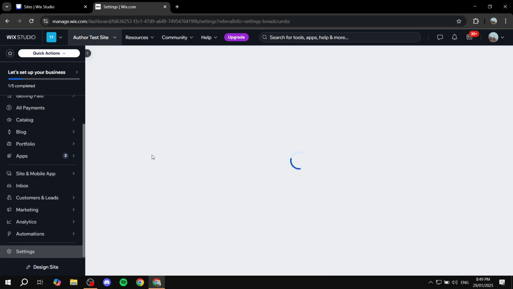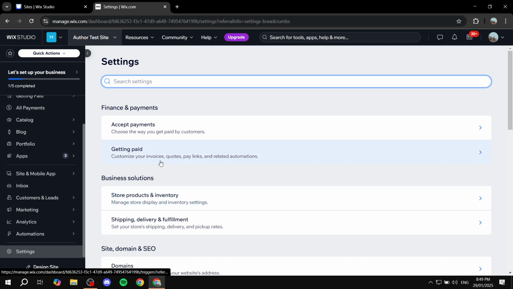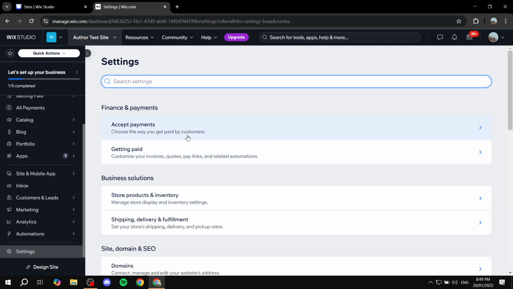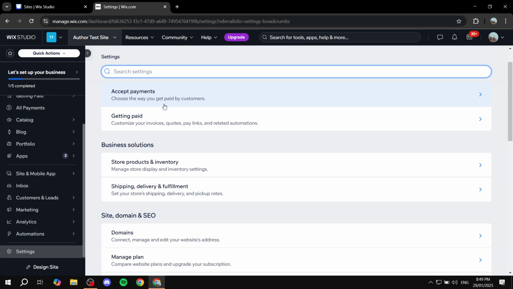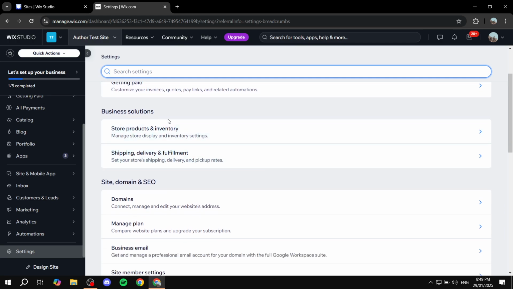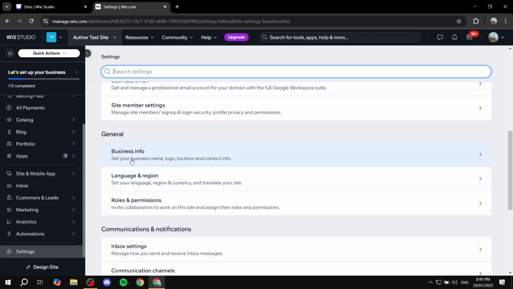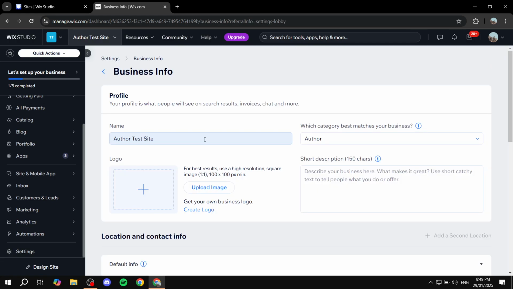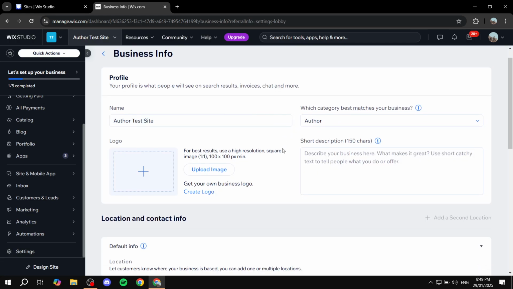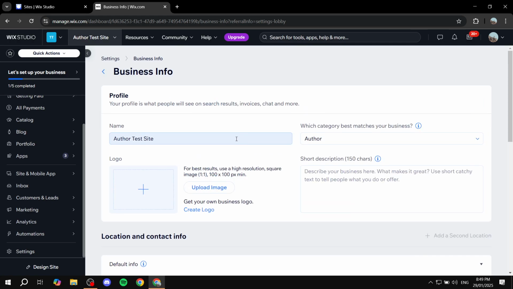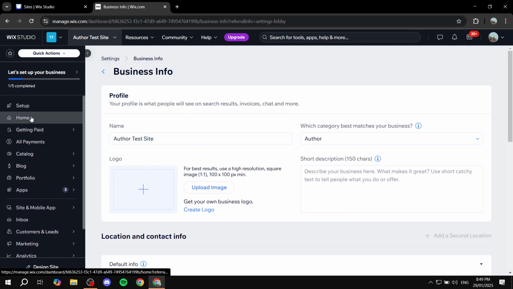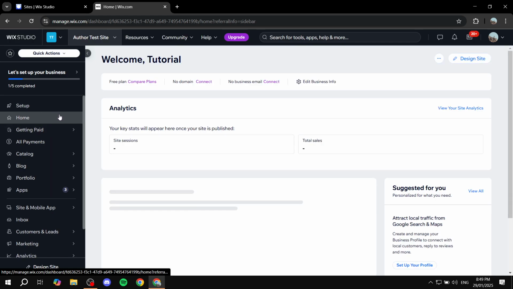After that, you want to go to the settings again and click on more. There's going to be a lot of things that you will need to set up, to be honest. So getting paid, store products and inventory. This is for something else. This is for later, I'm going to talk about this. But you want to go to domains, manage plan, and also, most importantly, business information here, because you're going to be able to add more things like your logo, the name, and so on. Now that all of this is out of the way, we can just go back to the home page and start designing our site.